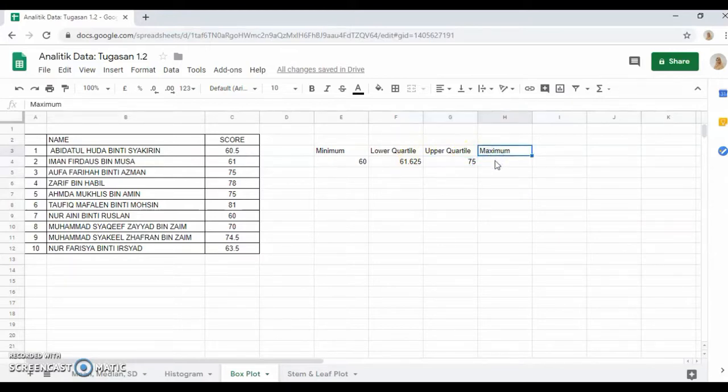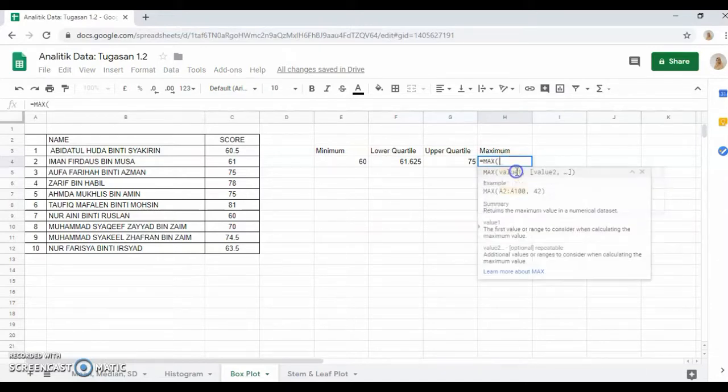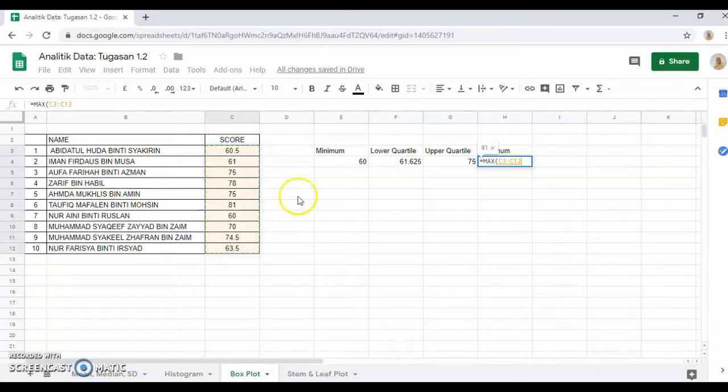Okay, then for the maximum, equal, MAX. Then highlight all and close bracket, enter. Okay, these are all the sets of minimum, quartiles, maximum. Now let's do the box plot.